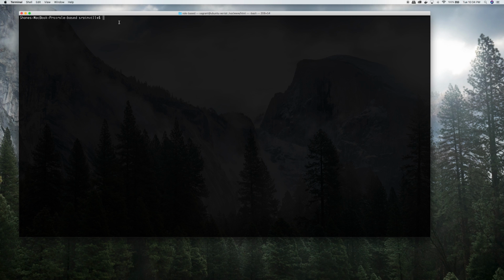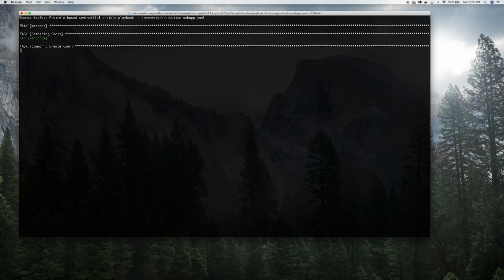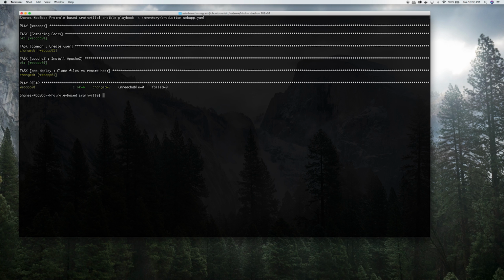So like before, we're going to use the ansible-playbook command, and we're going to specify our inventory file. Our inventory file is under a directory and it's called production. So let's specify it. And we also need to specify our playbook. Nothing really has changed. Very similar to what we've done in the past. Great. Our playbook ran successfully.